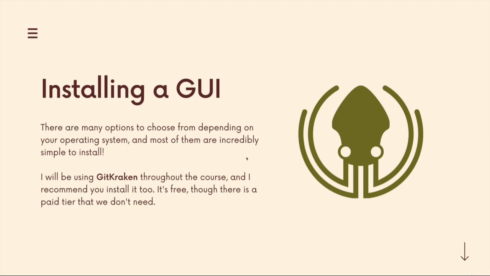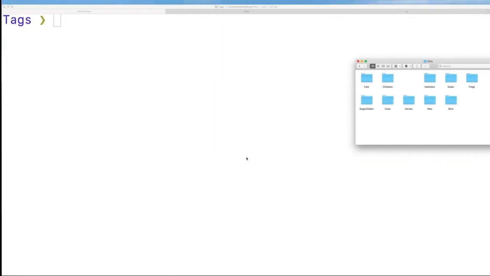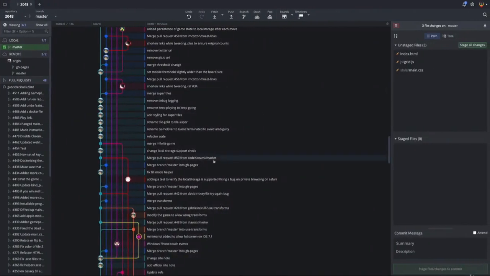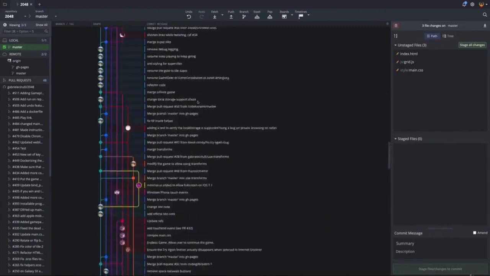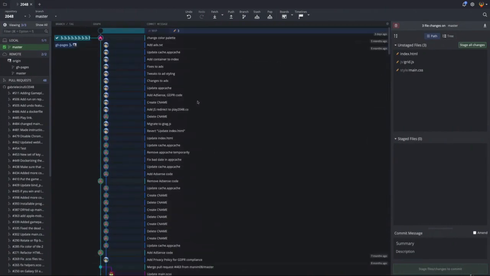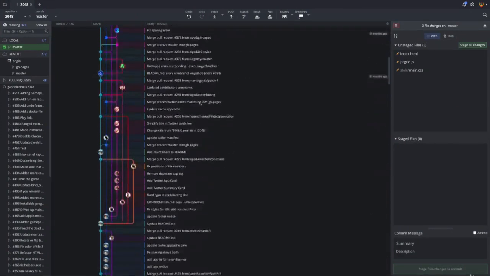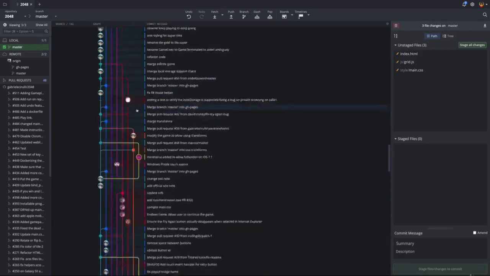GitKraken is a great free one that I think looks pretty nice. Here it is in action. So I've already installed it on my Mac. It's a single click to download it, and then there's an installer, so I'll demonstrate that. But I think it looks pretty good.